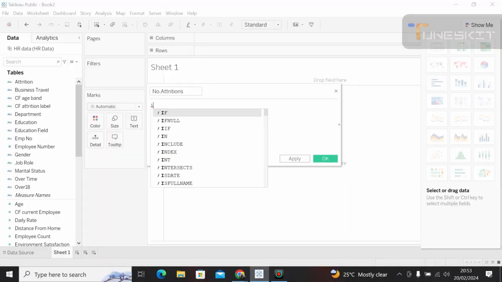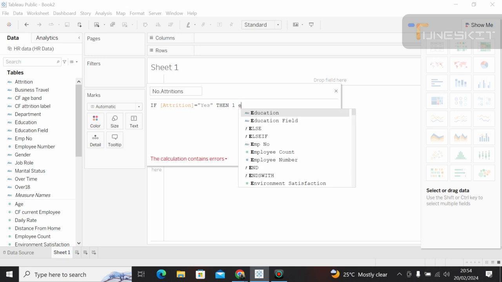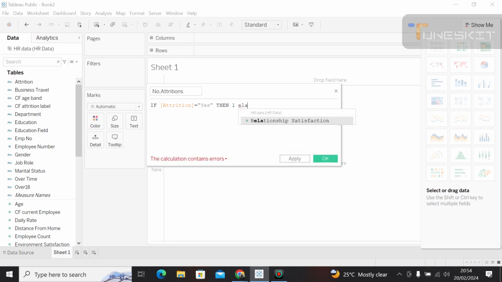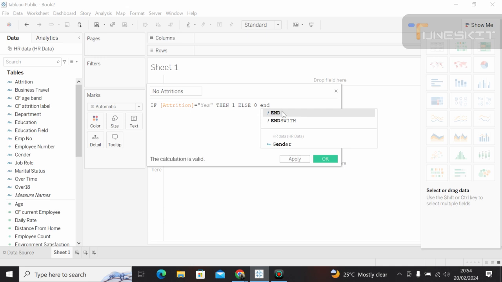So we shall use an if statement. If is simply a logical statement. So if attrition, so we are calculating this from attrition, if the outcome is yes, then give it a value of 1. Otherwise, we use an else statement. Else, give it a 0, and then we normally close the calculated field with the end.